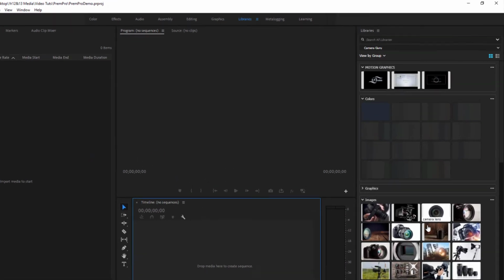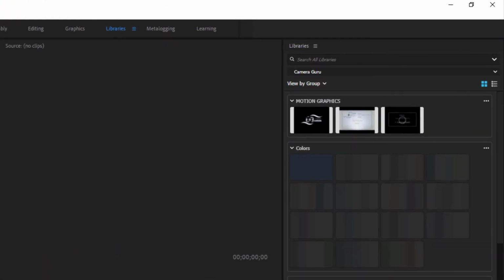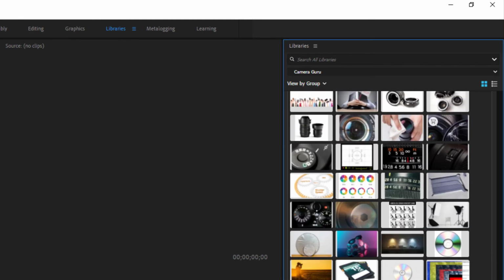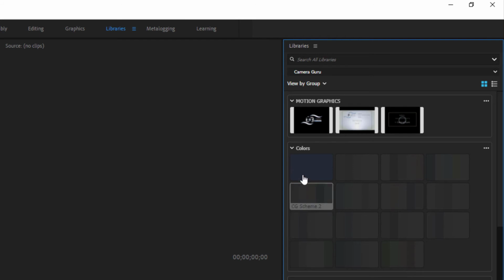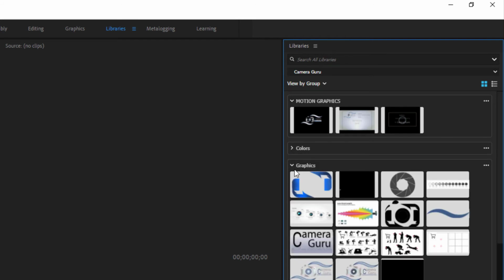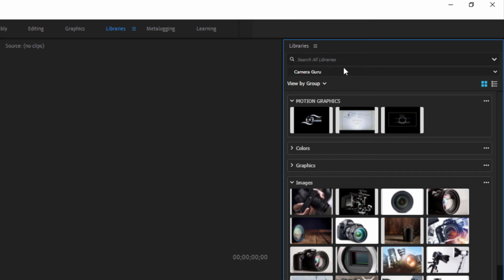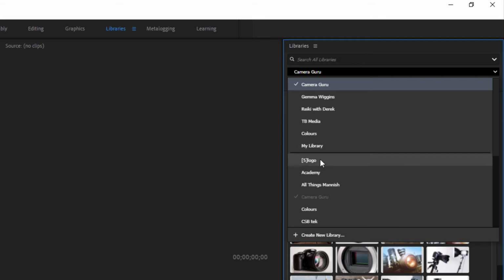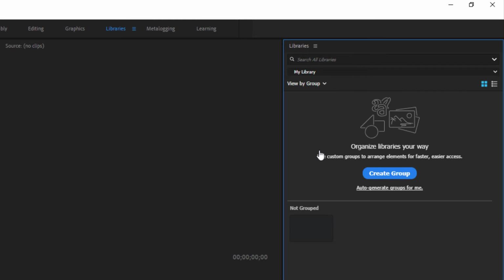Libraries is all about libraries. You can see lots of my images that I have here in my library, depending on what actual library I've chosen. As you can see here, I've got lots and lots of various libraries here. And libraries is actually what it's all about in terms of, we can have, let's have a look, my library. Organized libraries, this is the one you would probably come up with because you haven't sorted any libraries out.